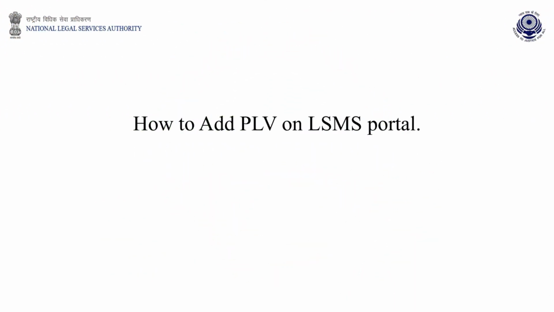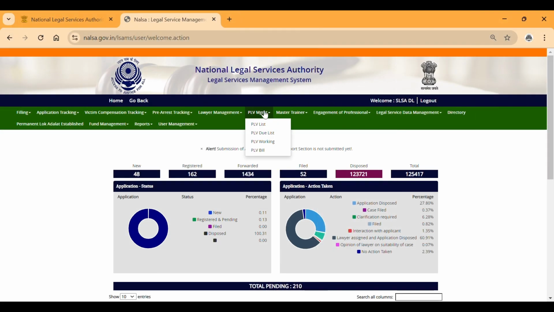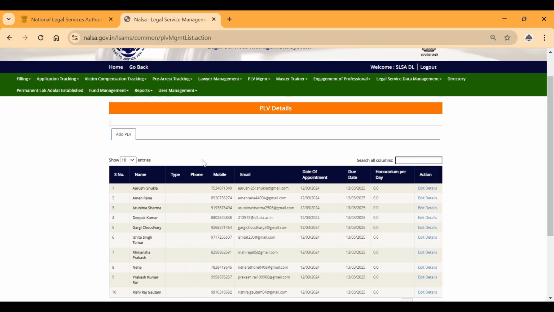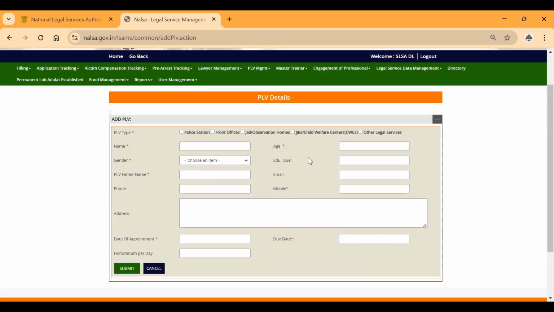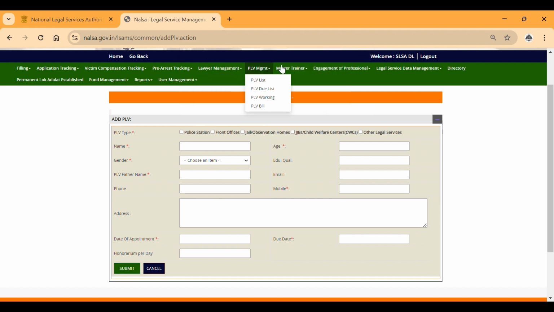How to add PLV on LSMS portal. On the home page of the Authority login, click on the menu and select PLV Management. Then, go to the PLV list, where you can see the list of existing PLVs. If any PLV is not added, click on Add PLV, fill in the required information, and click Submit.